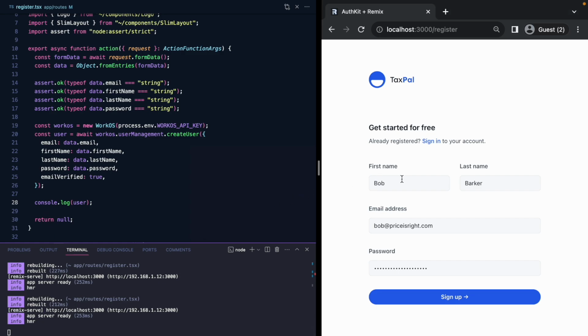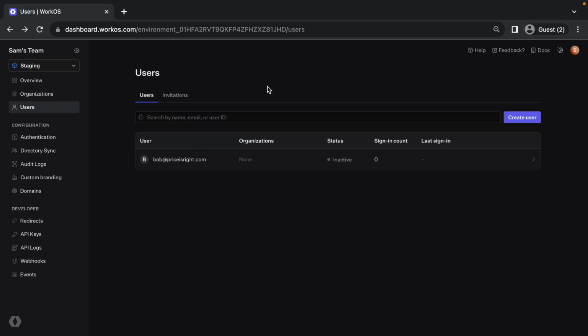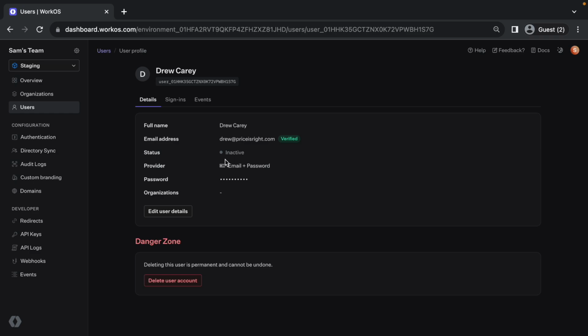And let's come over here and sign up Drew Carey. And we'll say drew@pricesright.com. And we'll keep the same password. Now we see the object being logged again. It looks like email verified is true did work. And if we come back to our users, there we see Drew right here. The email is verified. We've got a full name, and we see that the provider was email and password.